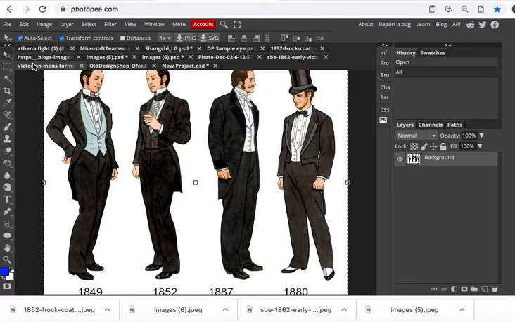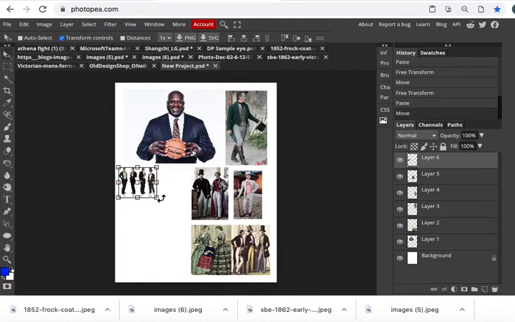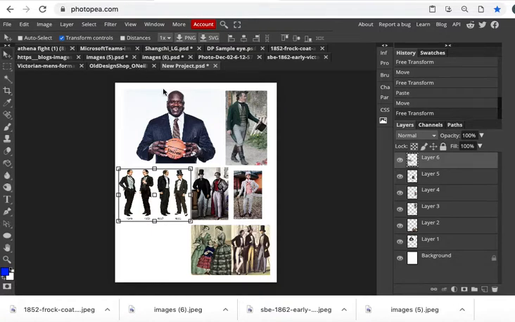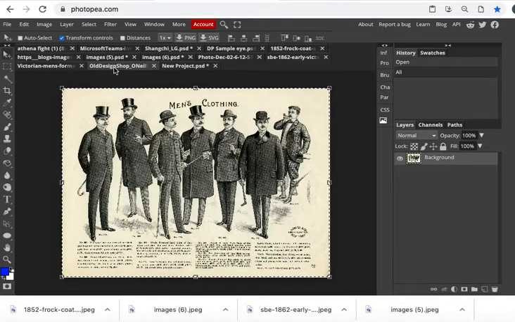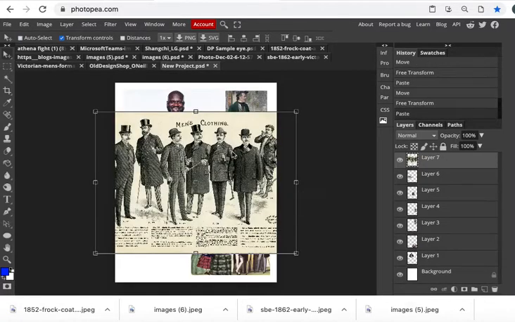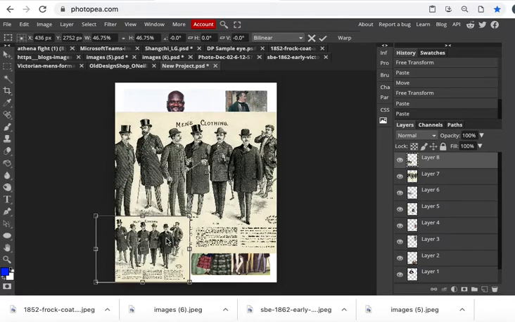So Control A, Control C, and Control V. If you do it the way I do it, most likely the pictures that you get from the internet will be significantly smaller than your workstation. That's good. That's probably going to be the easiest way for you to work. But if your pictures happen to be much, much larger than like this one is right over here, you still have to shrink them down a little bit. So make sure you hold down.